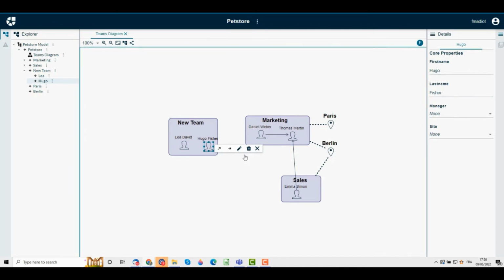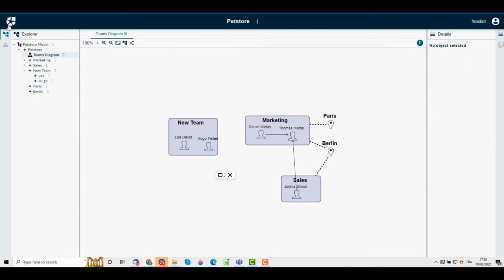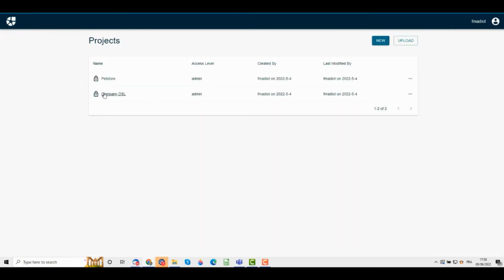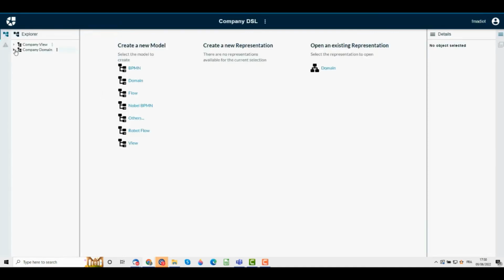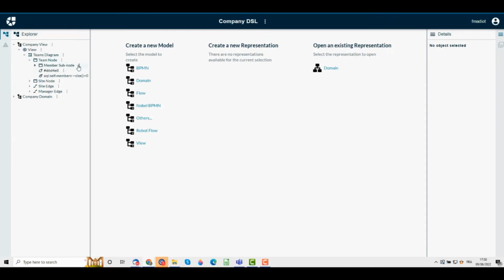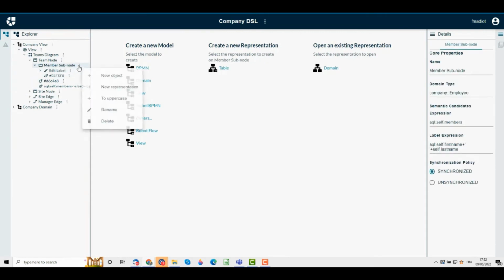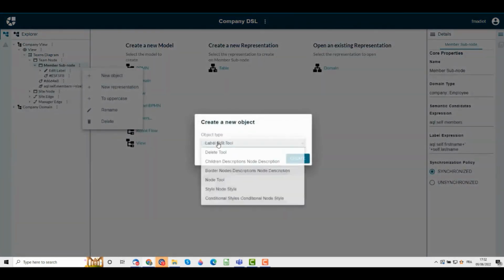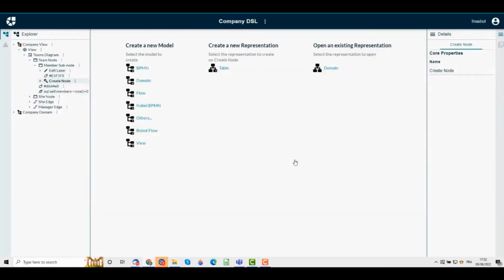Now I want to create a last tool to override the creation tool. So you have seen by default when I create a new employee, his name is set with new employee. I want to change this with a specific value for the first name and a specific value for the last name. So I go back to my member subnode, and I can create a node tool.